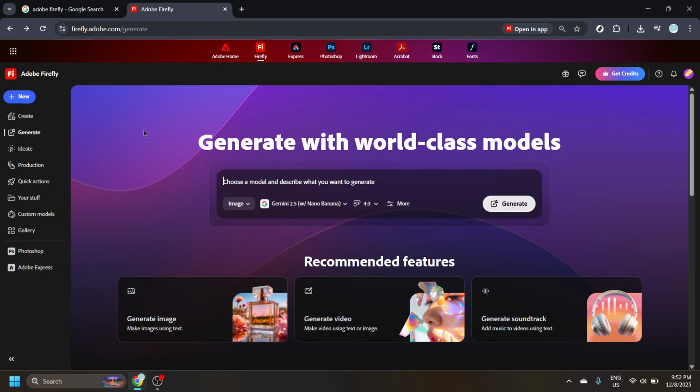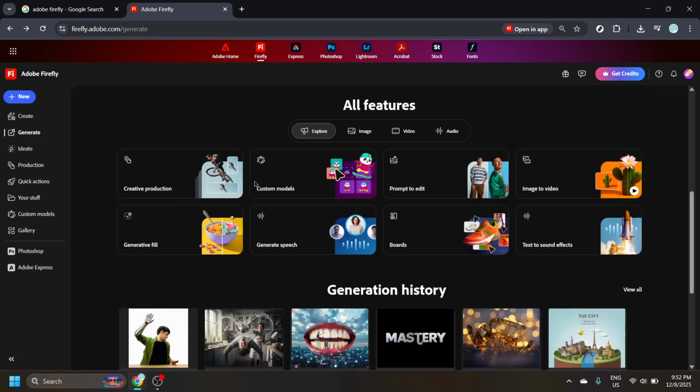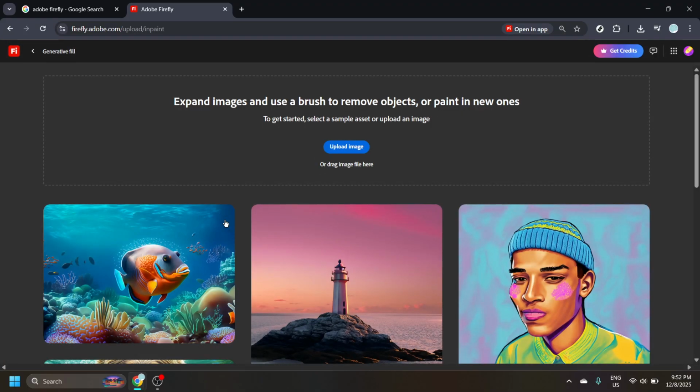On the homepage, look for the Generate button and click it. This brings you into Firefly's creative workspace where you can access different AI-powered tools. From the available options, choose Generative Fill. This is the feature that can add realistic content around your existing image, matching its style, color, and lighting.